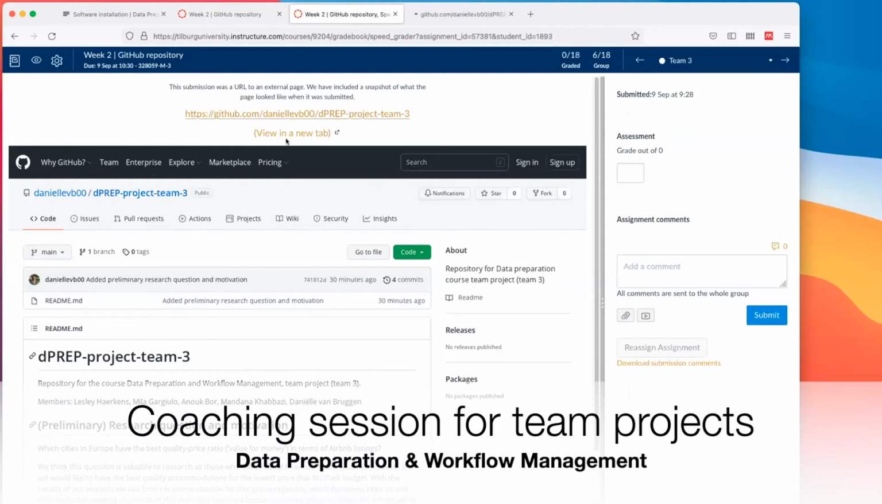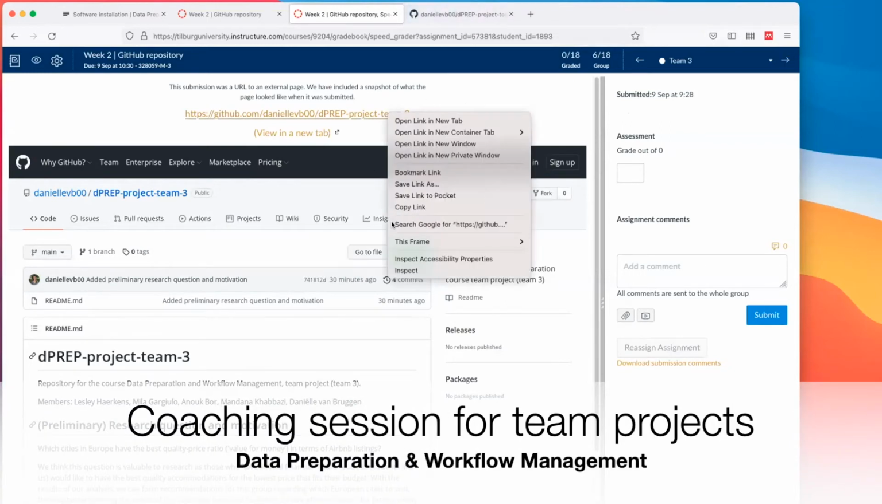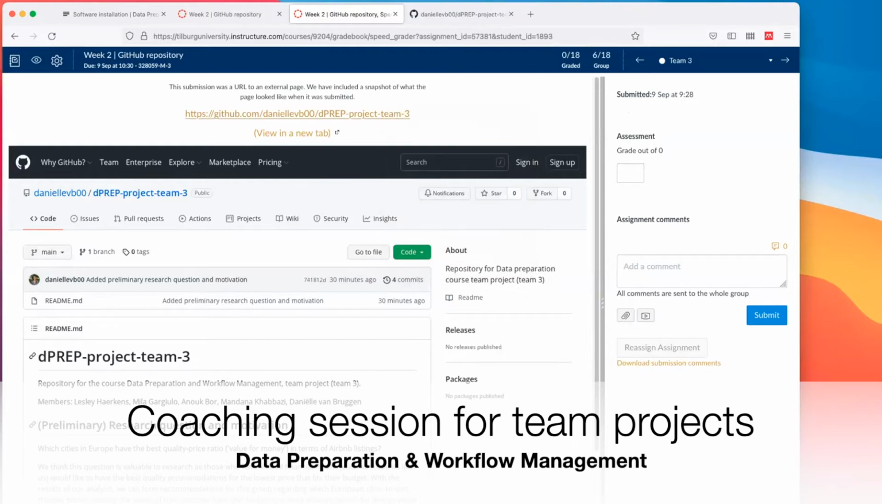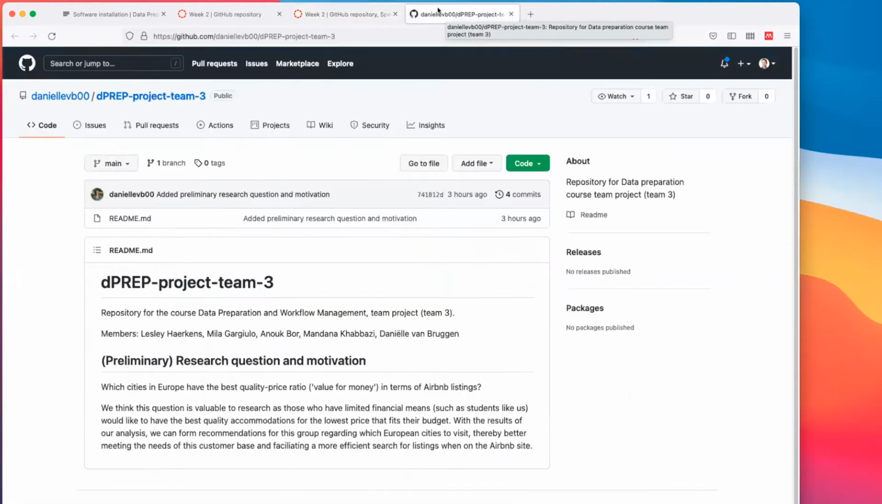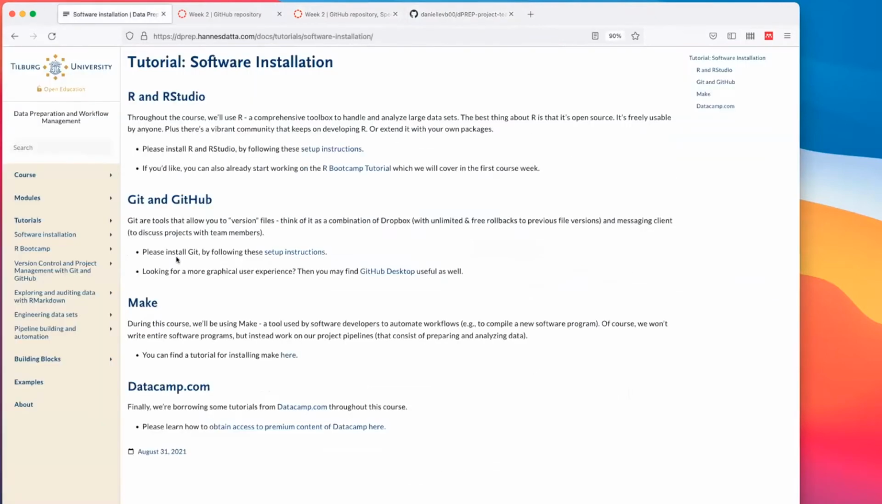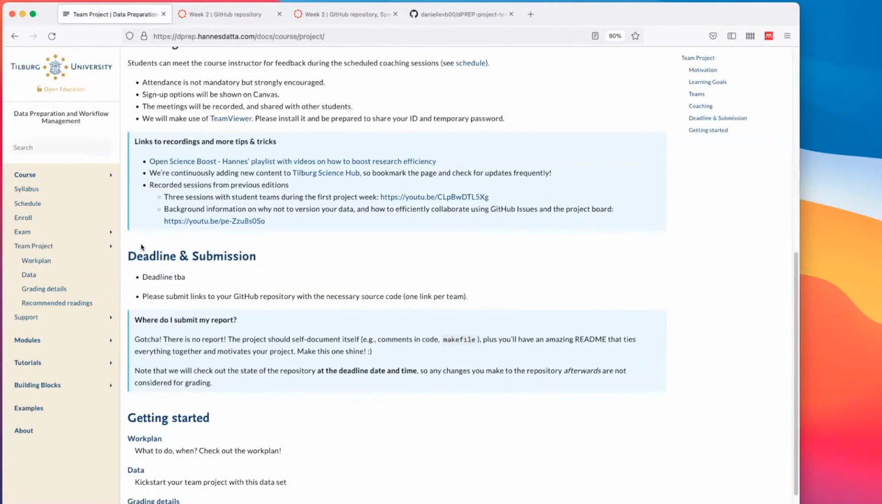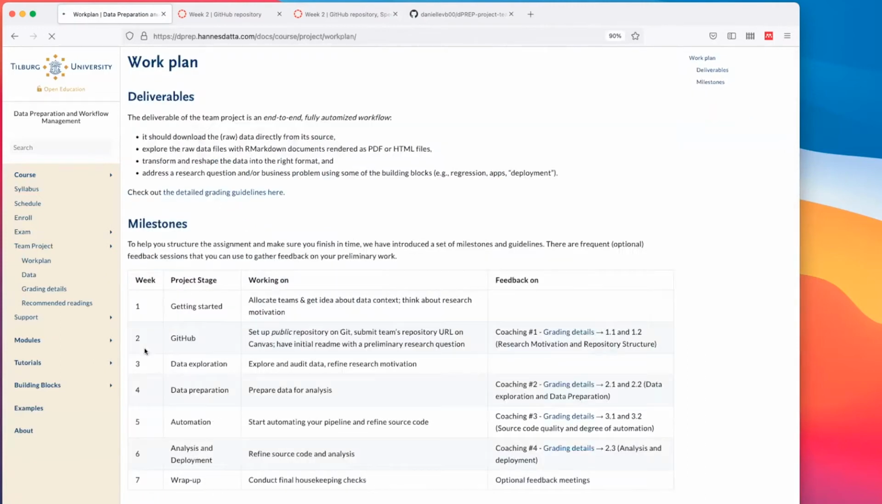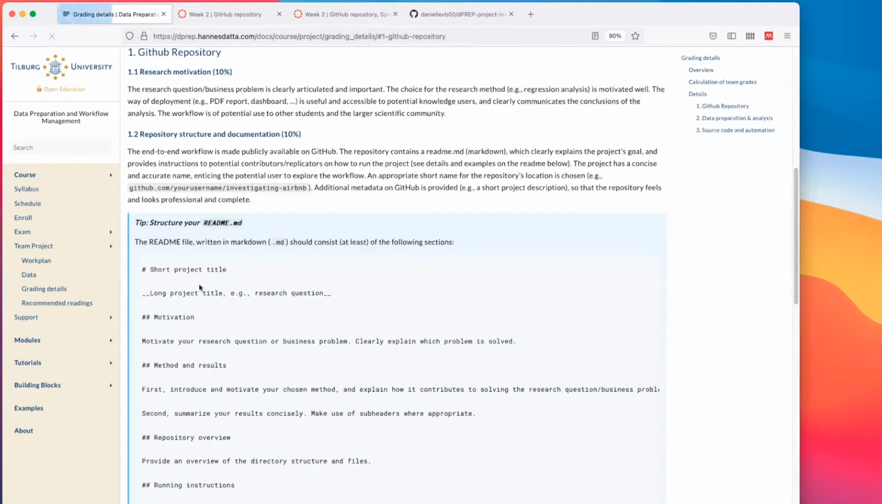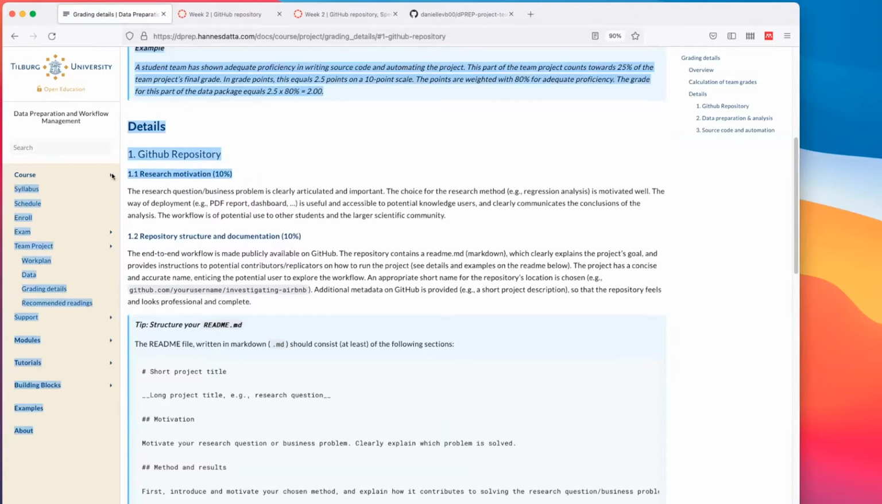So team 3, Daniela, she submitted a link, and I'll put it in the chat, and you can tag along with me right now. Before I take a look at this thing and comment on it, I'll quickly go through the project page, team project, and look at the work plan, kind of figuring out what I want to give you feedback on today, right? Set up public repository, set up the URL, and have initial README with preliminary research questions. And it concerns the research motivation and the repository structure and the documentation, right?